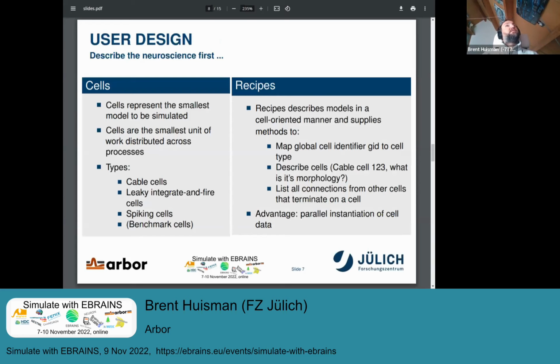So a key element in neuroscience is cells. That's what makes up the brain, nerves. So these are the smallest models that can be simulated in Arbor. The smallest model is one cell and no smaller. That means cells are also the unit of work that's distributed across processes, be that on your CPU, HPC, or GPU. And at the moment, we support cable cells, which are, of course, the main type, the thing you'll come to Arbor for. But we also have an abstract integrate-and-fire cell.